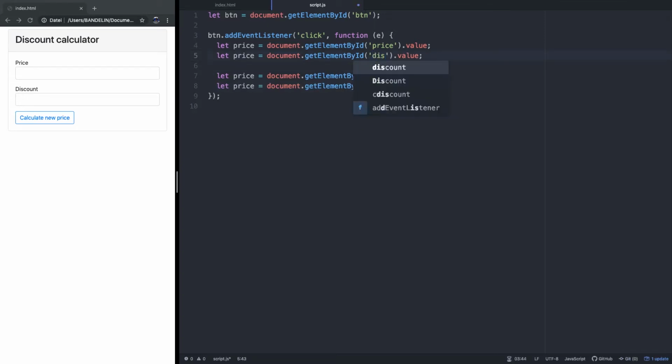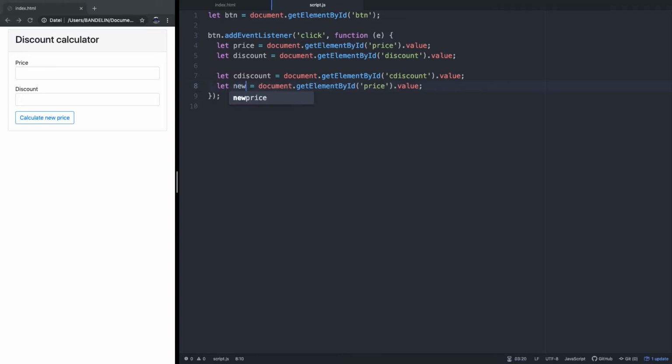Not price but discount, and here it's also discount. Then we need a C discount and C discount here, and we need to put new price and new price, and we don't need the values here but the actual HTML element. So now let's do the calculation stuff.